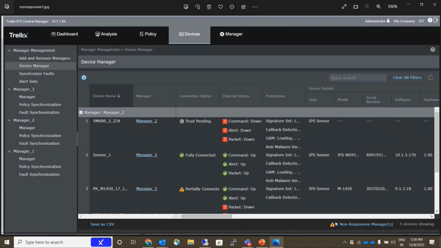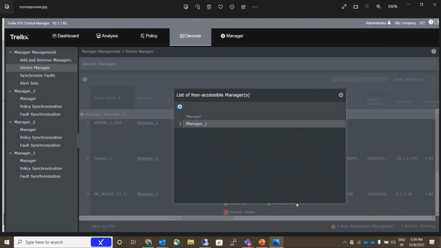So right now there's one non-responsive manager, clicking on which it will show the manager's details. So the list of non-accessible managers. This happens after a particular timeout. The central manager will wait till that particular timeout and it will declare the manager as unreachable, and that is why it is not able to fetch the data from that respective manager. So that information is also being shown here.